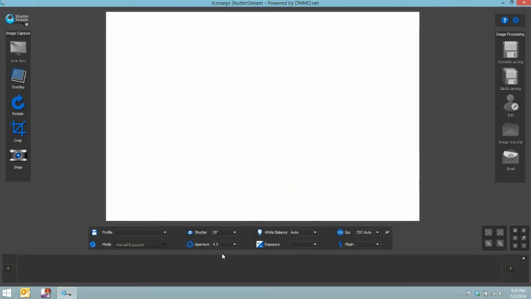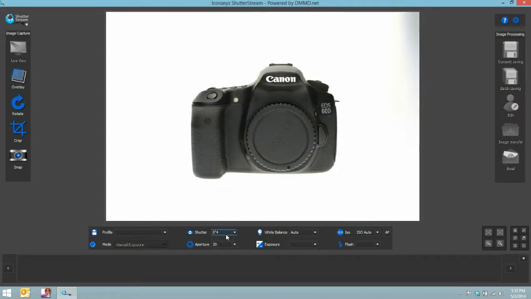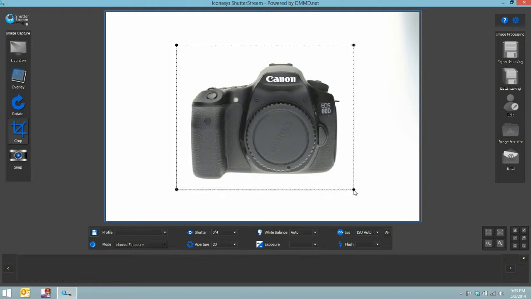So our standard workflow here will be, while in live view, we're going to pre-crop our object. As you can see, I just click and drag over the monitor screen. And basically, we're defining the area that we wish to shoot.